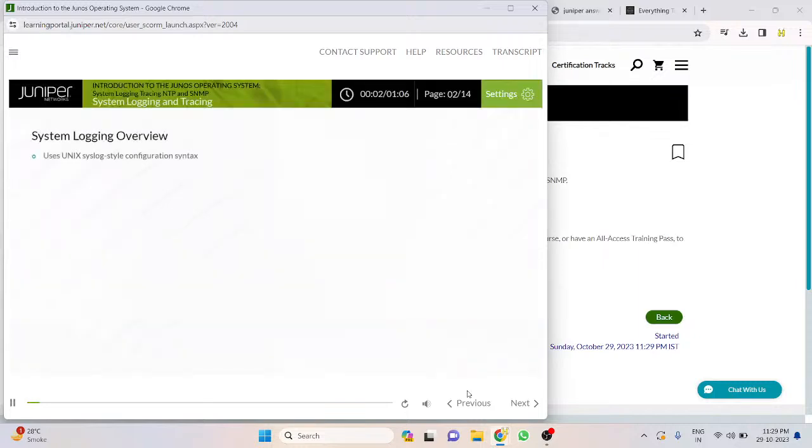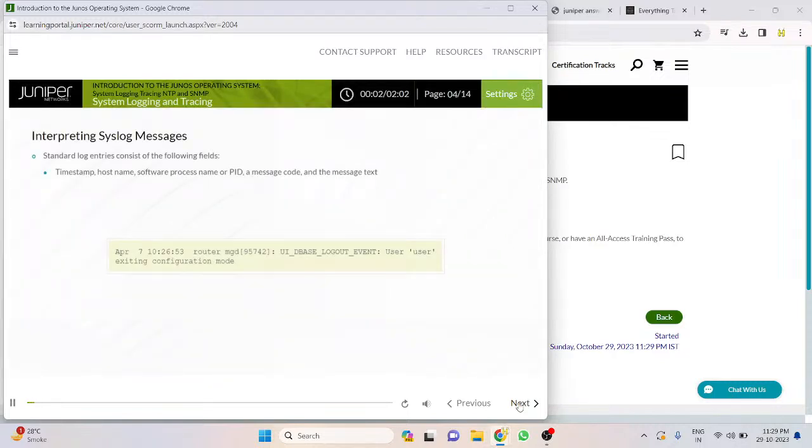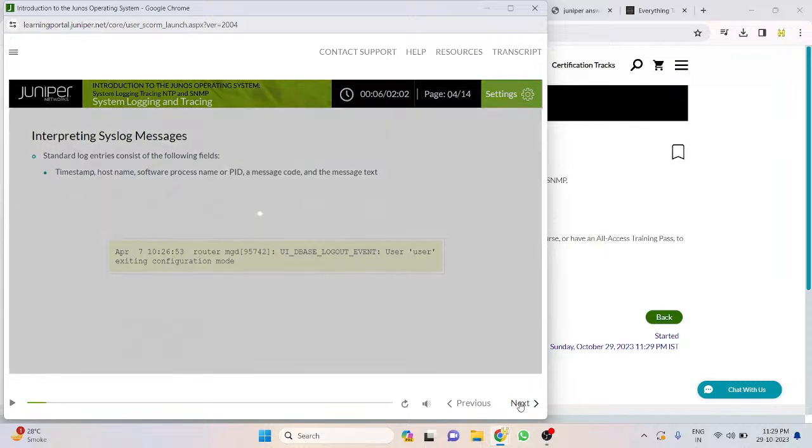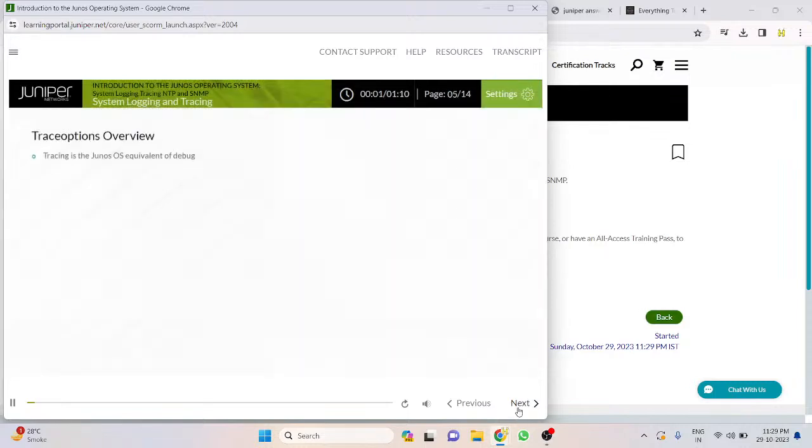System logging or syslog operations use a Unix standard. When using the standard syslog format, each log entry written to the messages file consists of... Tracing is the Junos OS.